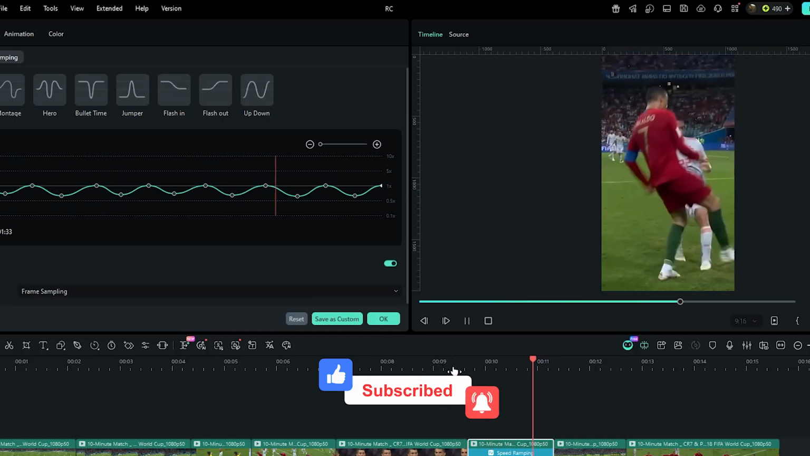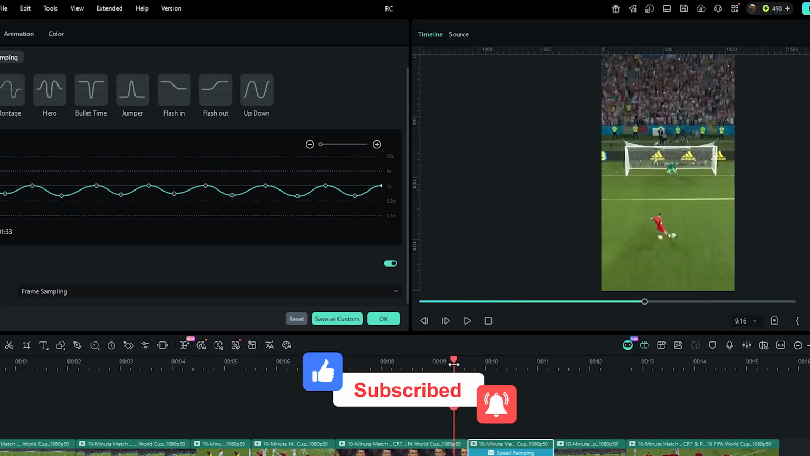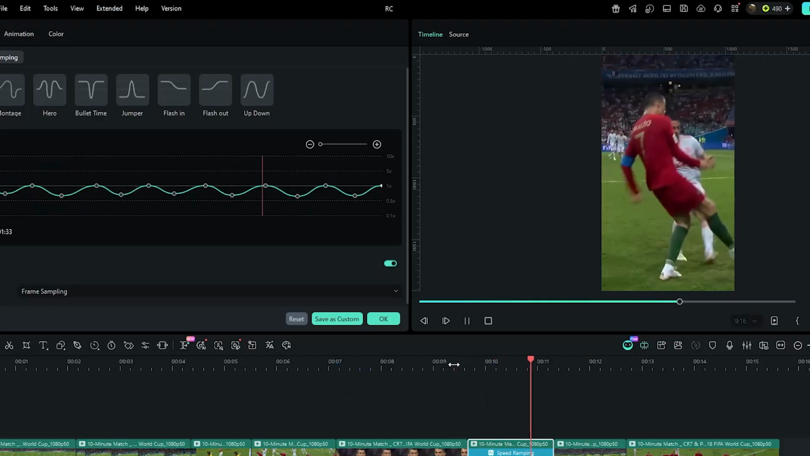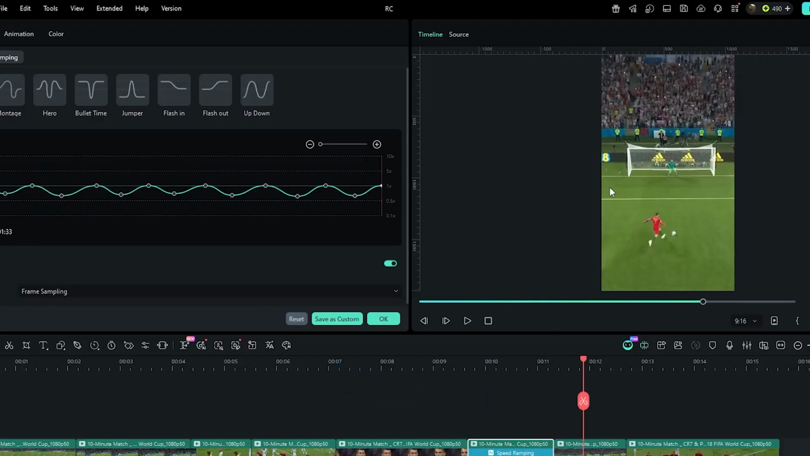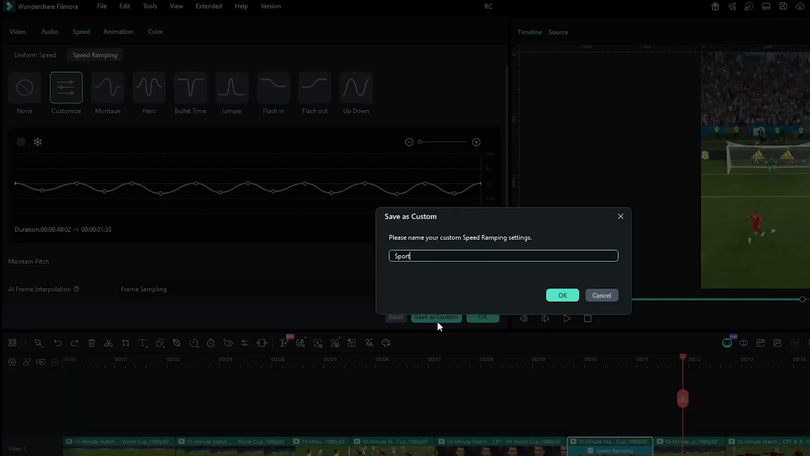Throwing everything forward. Since my clip is fairly short, the effect won't be very noticeable yet. If you like the result, you can also save it as a custom preset.